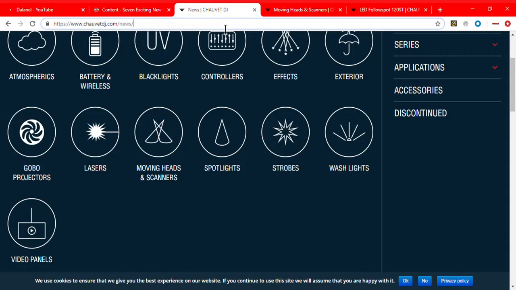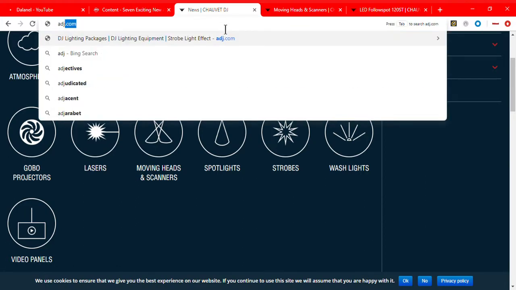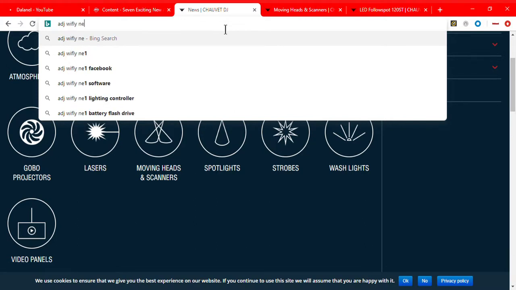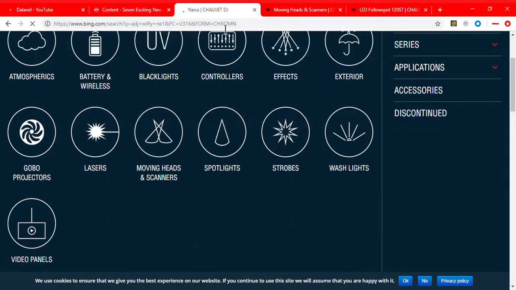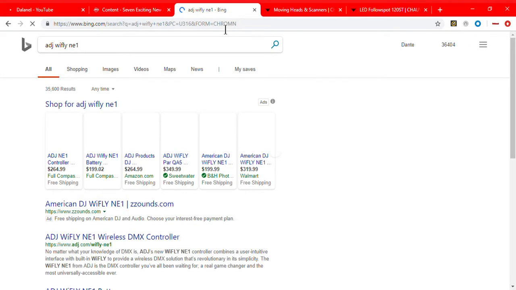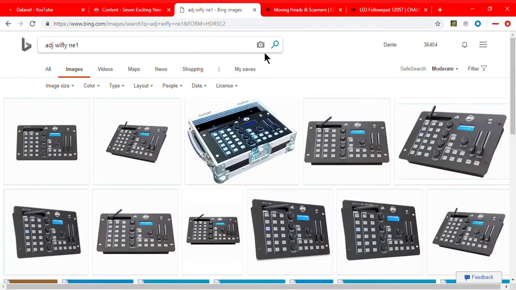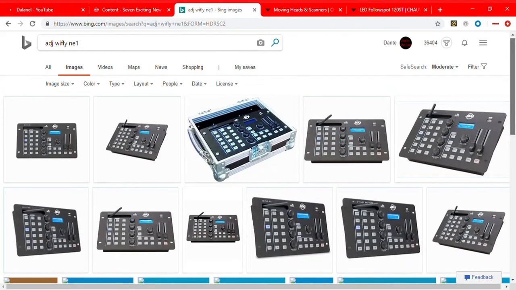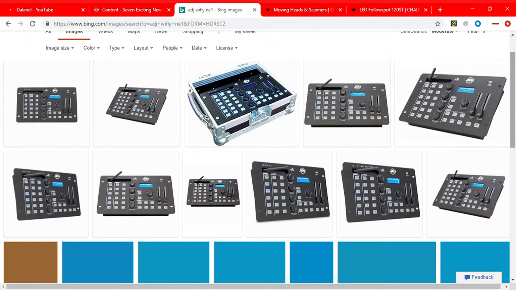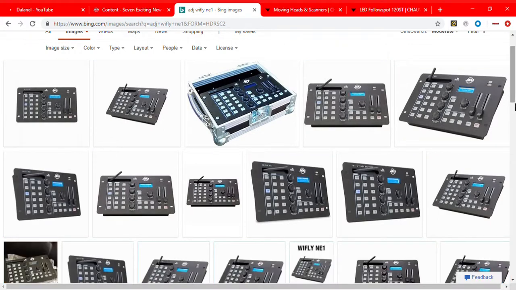Let me show you guys a little something here. adj.com. So the Wi-Fi Any1, I think it is, is more of a controller that was built for moving heads. So they're starting to build controllers like that. I'll just look at some of the images. We don't need to see the whole product in action, but that's the gist of the controller. The Any1 is a wireless DMX controller from American DJ that is basically built to tackle moving heads. It's a moving head board.